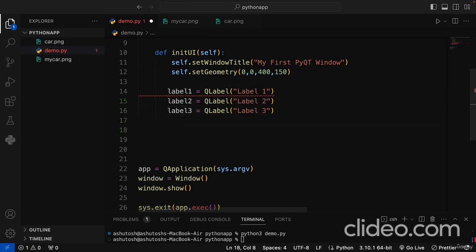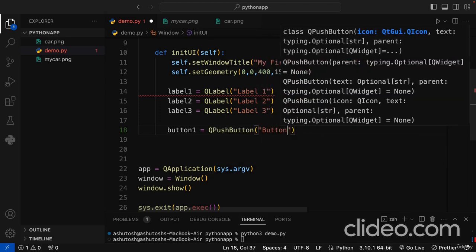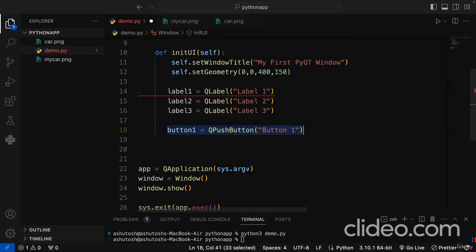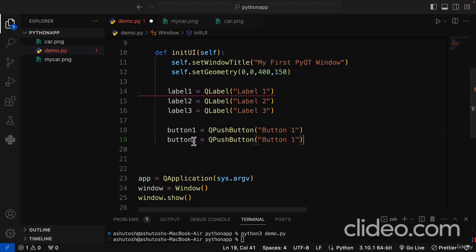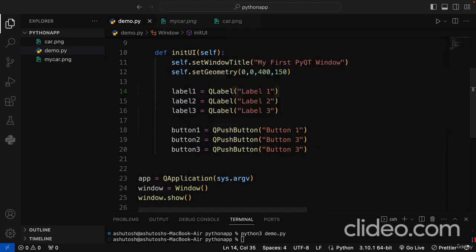And after this, let's also create a couple of buttons. So I would say button1 equals, this is going to be a QPushButton. And let's directly add the names for these buttons as well. So this is going to be button 1. Let's copy this, button 2. And then let's finally have button number 3 here. So this is going to be button 3.